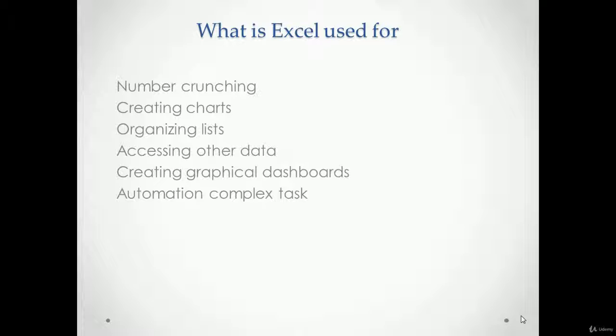Creating graphical dashboards. Here you can use graphical designs such as charts and tables in a very presentable manner, and it helps you present the analysis in an easy manner. Automation of complex tasks. Excel provides an excellent opportunity to automate complex tasks.